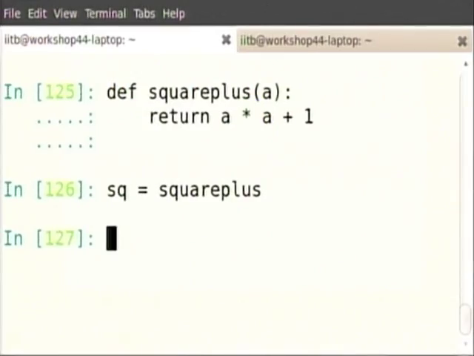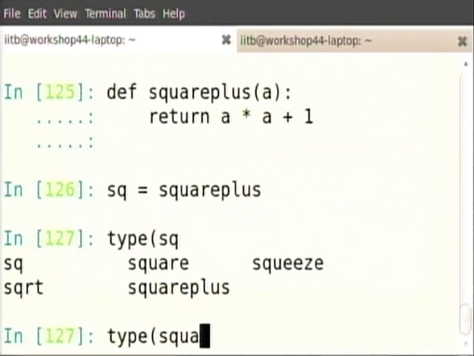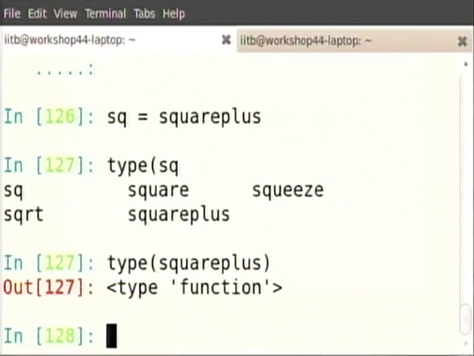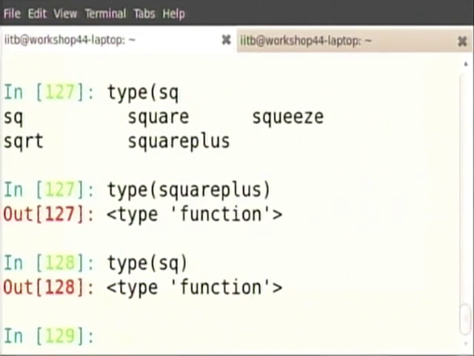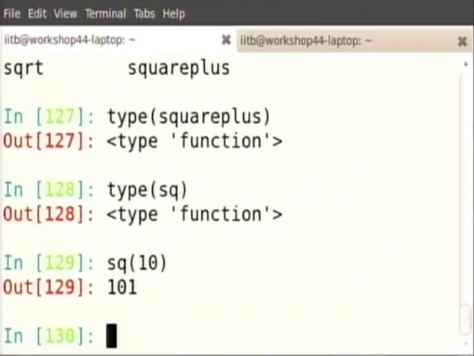Please note there is no noise, no shouting from the interpreter. In other words, a function, and so is this. So, what does SQ do? Simple, it does the same thing as square plus, it is in fact just another name for square plus.